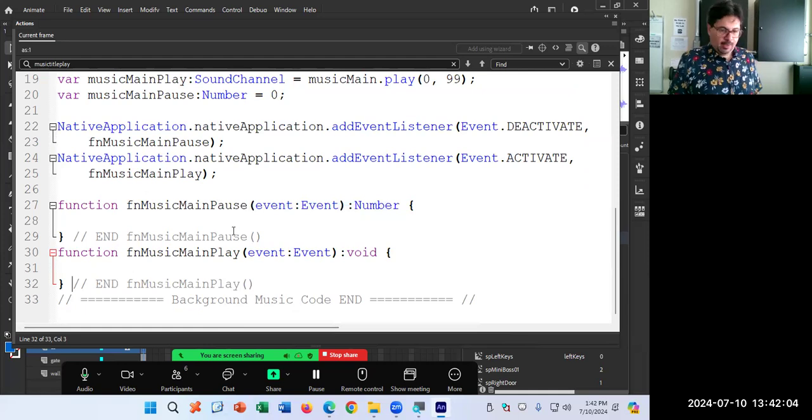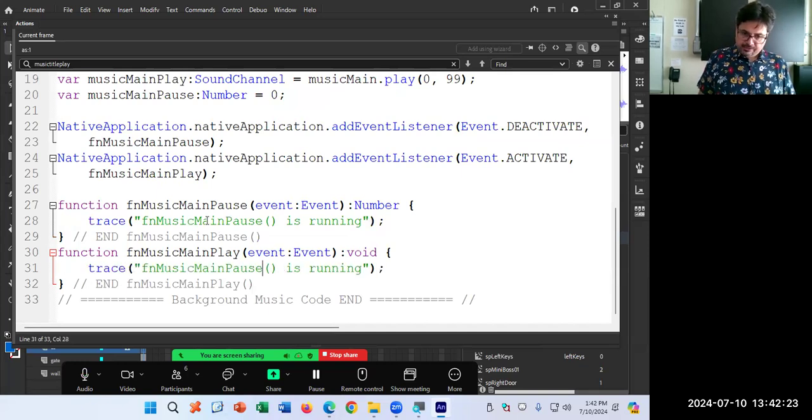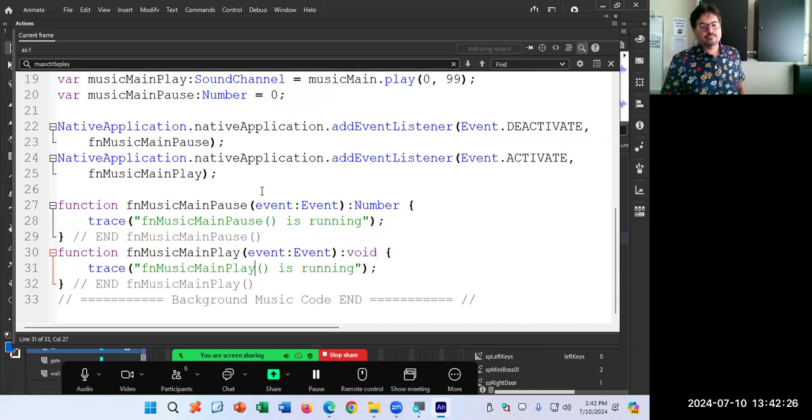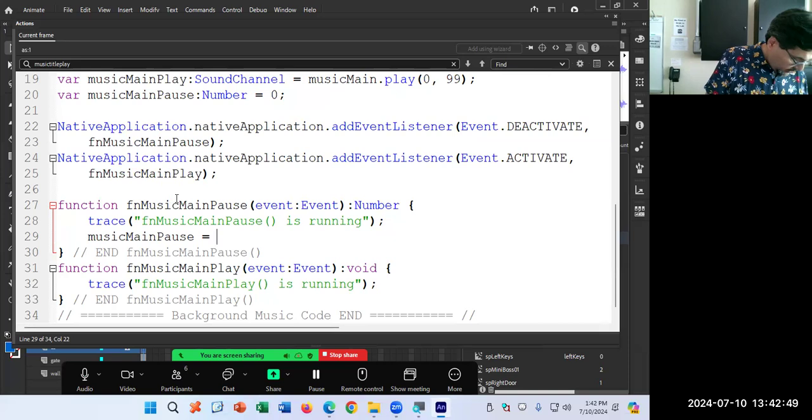Both of these, I want to optionally do the usual trace that I have run a particular code. Basically, the same for play with a little change. The purpose of pausing is to detect at what second the music played. So, the pause variable will now change based on the music that is playing. What is the position? So, music that is playing, what is its position?